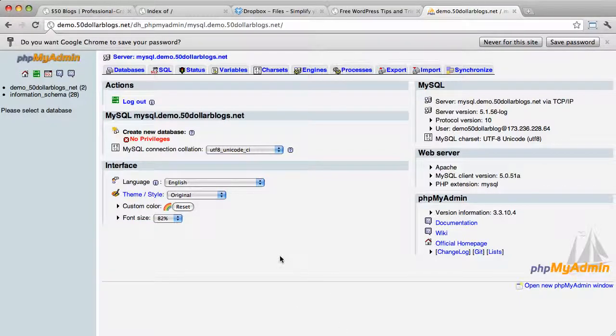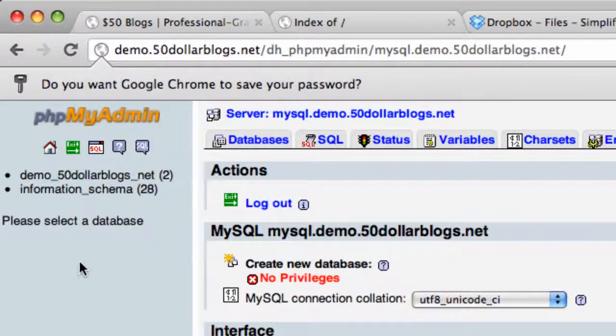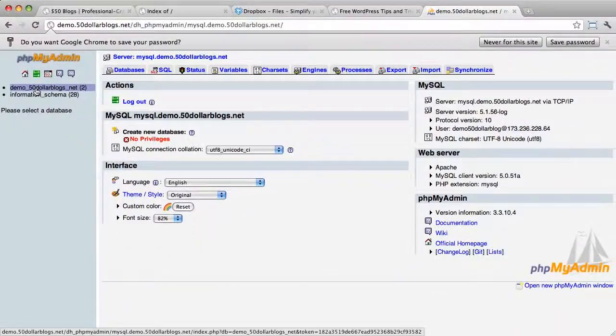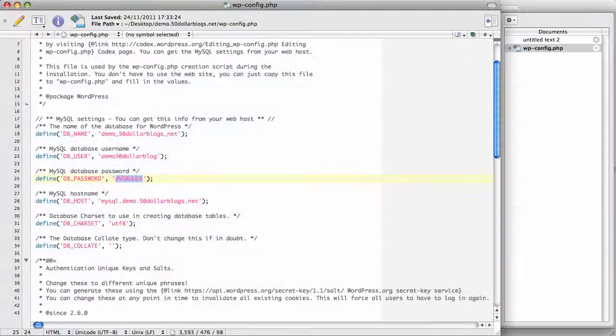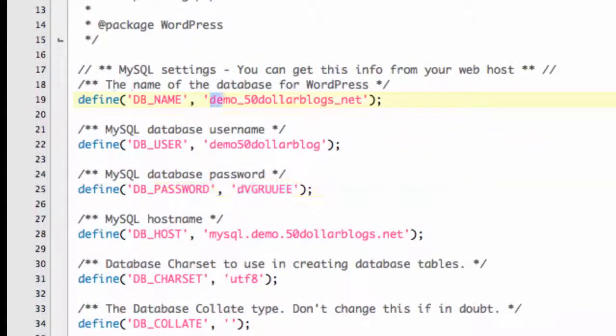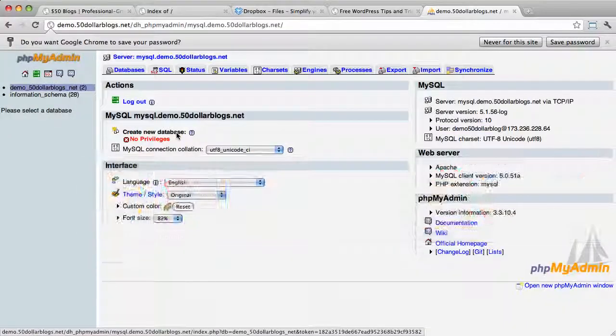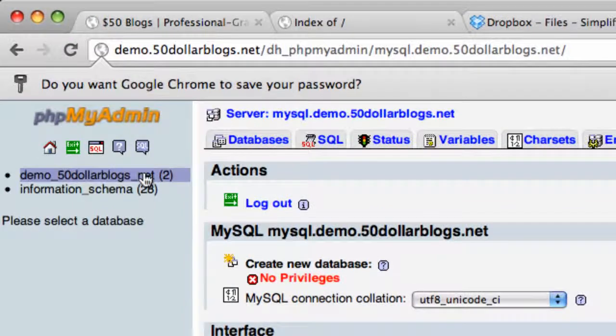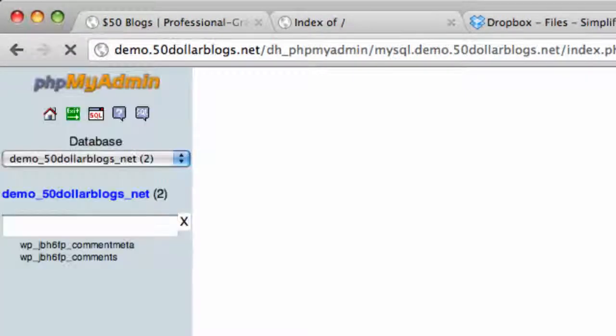All we're really interested in is a database listed over here on the left-hand side. And in this case, it's called demo_$50blogs_net. And notice that the name of the database corresponds to another variable listed in that wp-config file, and that's the DB name right here. Okay, so back to phpMyAdmin, and now we're going to click on that database, and it will show us the tables in there.